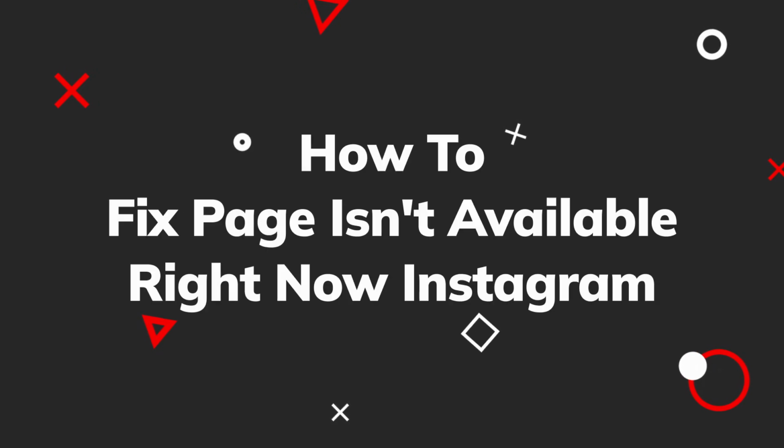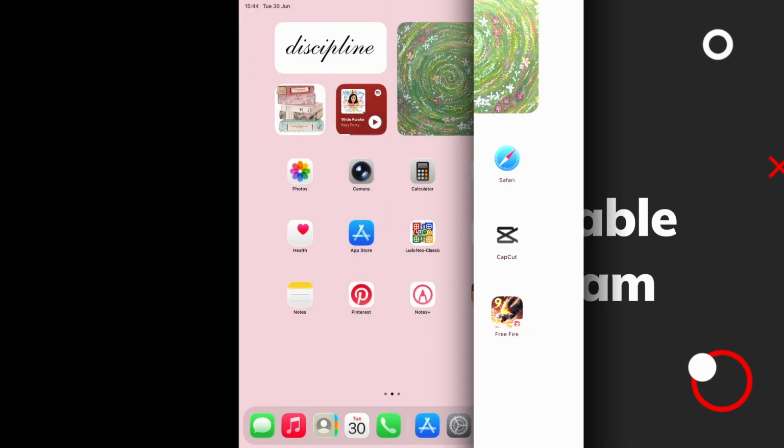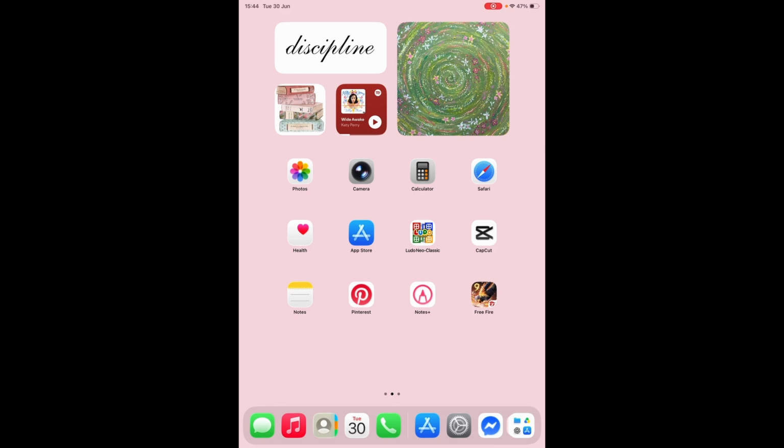So in this guide, I'm going to help you fix the "Instagram page isn't available right now" error on your iPhone or iPad. This error can be frustrating, but don't worry. The steps will help you get your Instagram back up and running.